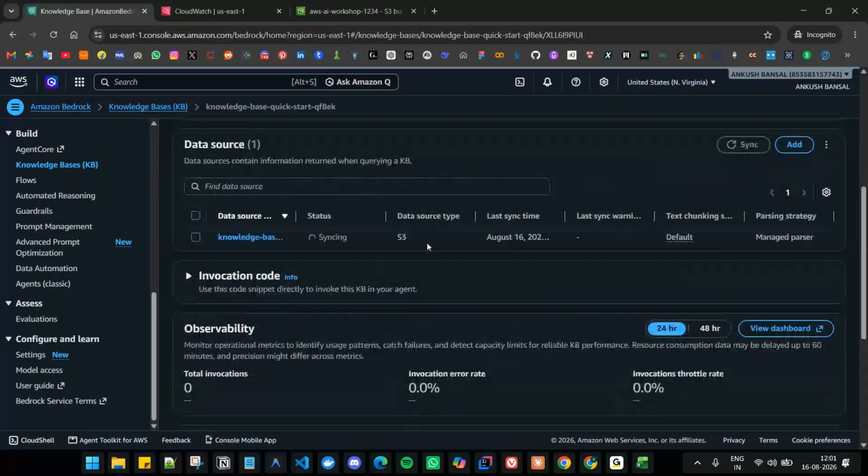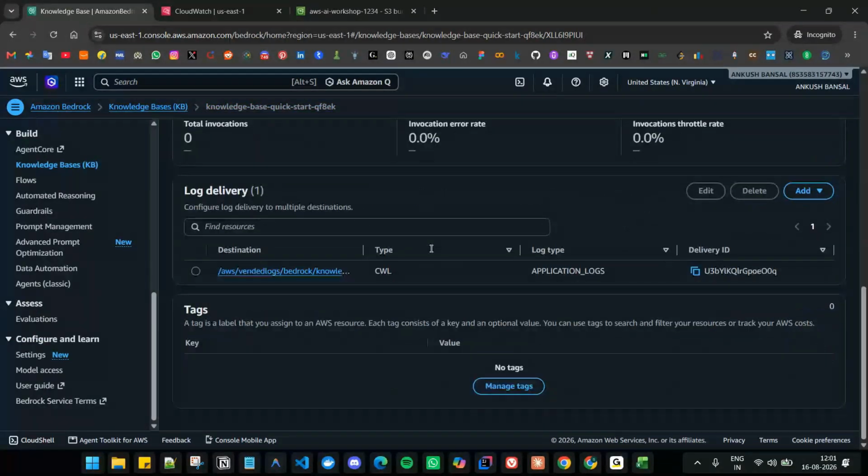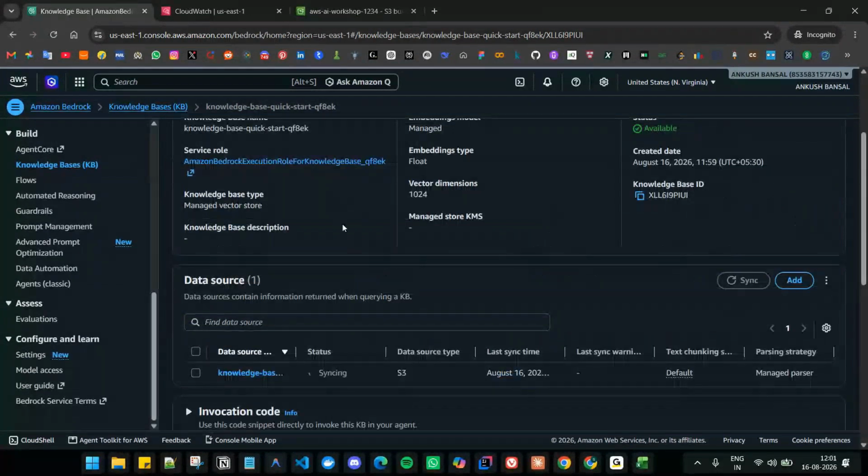Okay, this S3 is getting synced. Meanwhile, we'll see what we have done until now. We went to the S3 bucket and created a bucket named AI knowledge base. Okay.